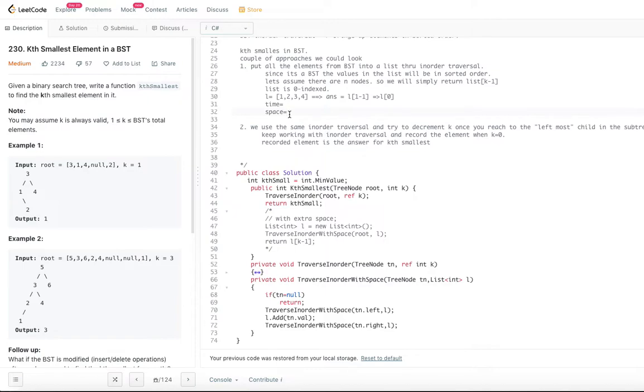So what is the time complexity for this? Basically, we are traversing through all the nodes. If there are n nodes, the time complexity will be order of n, where n is the number of nodes in the BST. And what is the space that we are using? Since there are n nodes, there will be n integers in this list. So the space is also order of n, where n is the number of nodes in the binary tree. So our first approach takes order of n time and order of n space.